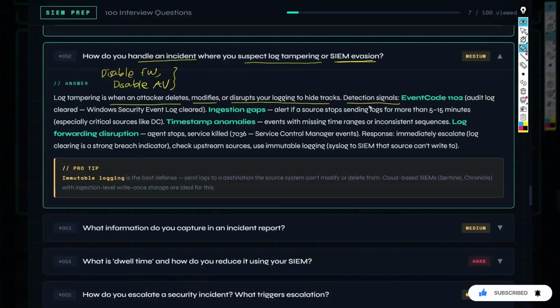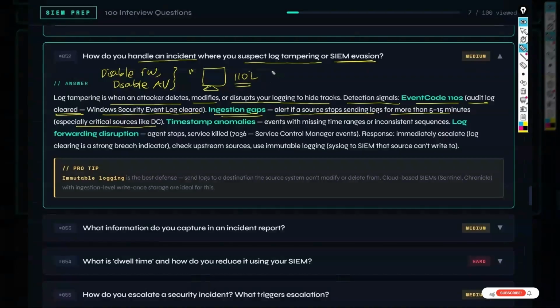And the detection signals are like event code 1102, if you're using a Windows machine. 1102 is an audit log event which triggers when attackers or anybody clear the audit log. So this is a Windows security event for log clearing. And the ingestion gap: alert if a source stops sending logs for more than 5 to 15 minutes, especially critical sources like the DC. So you can alert if your data source is down.